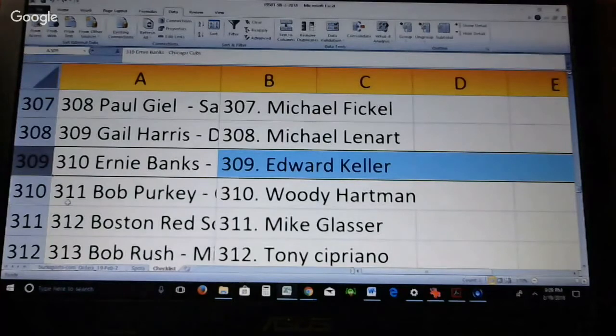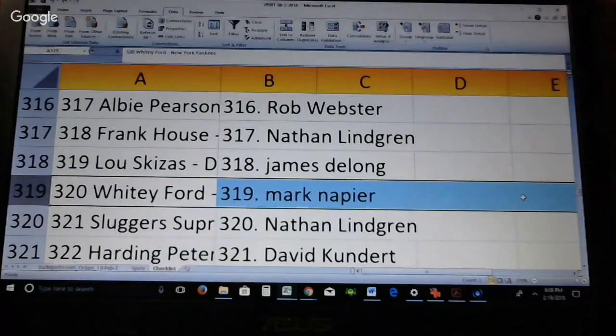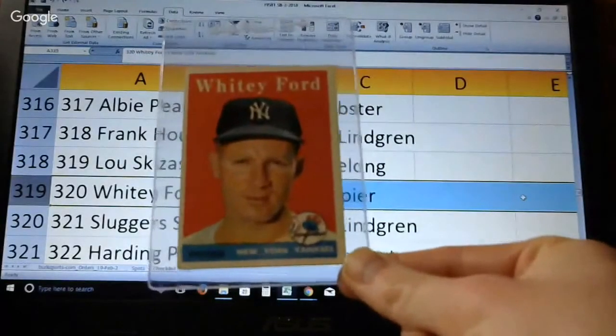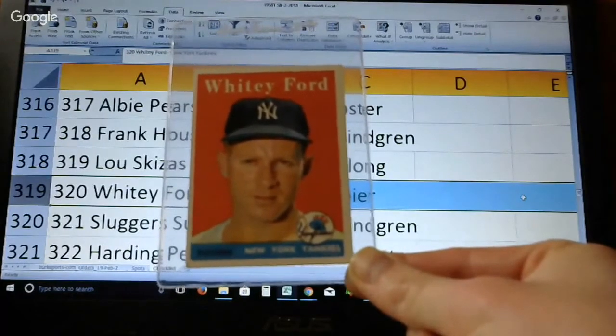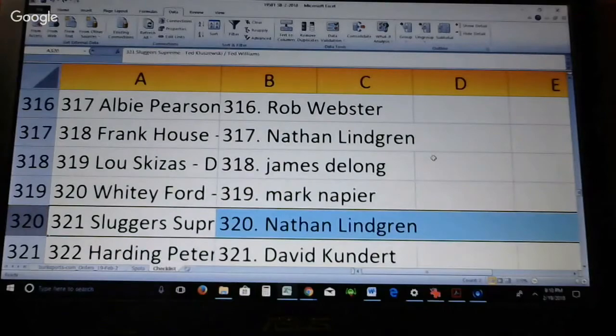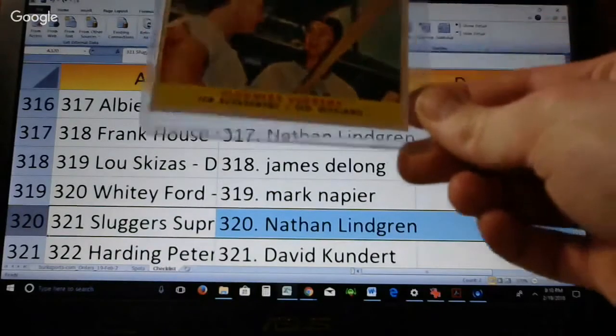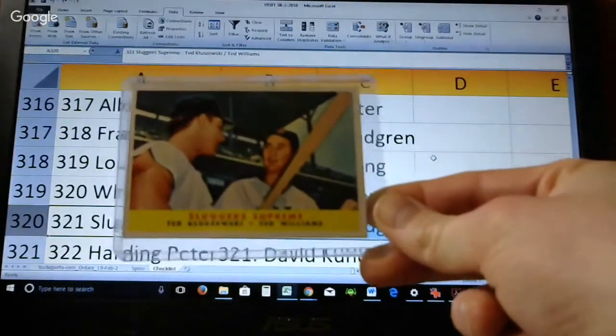Then we've got Whitey Ford coming in at card number 320, also to Mark Napier. Got Supreme Sluggers card here at card 321. Goes to Nathan Lindgren. Dual player card, Ted Kluszewski and Ted Williams.